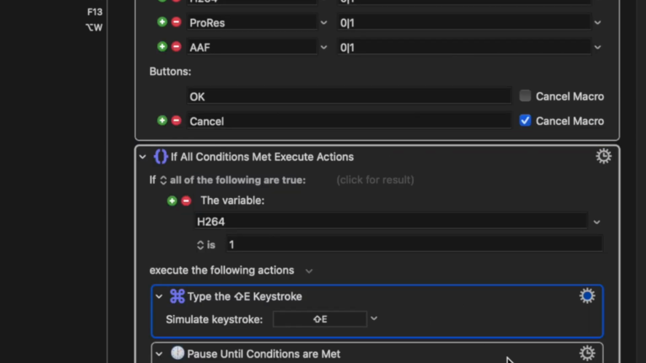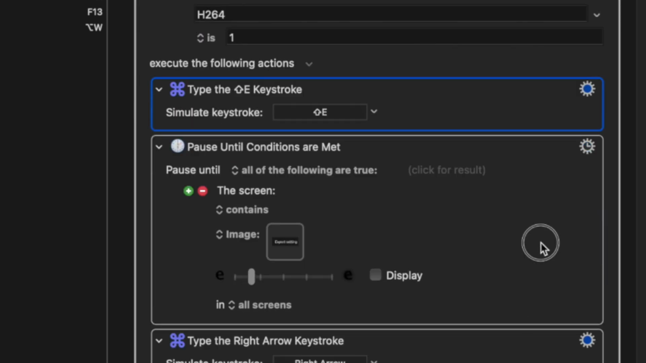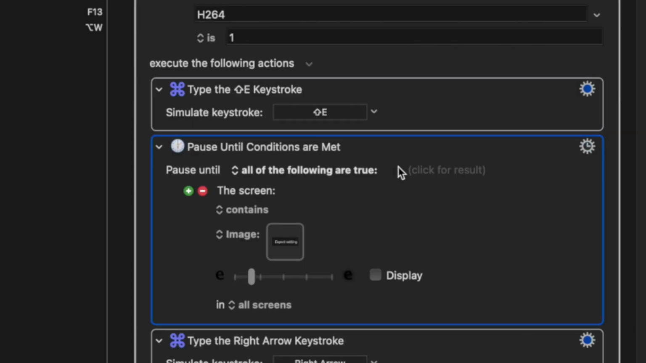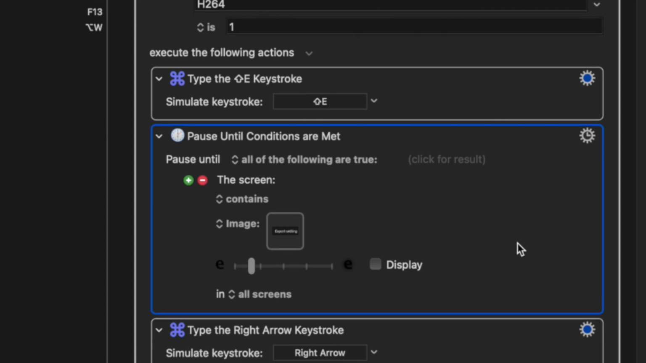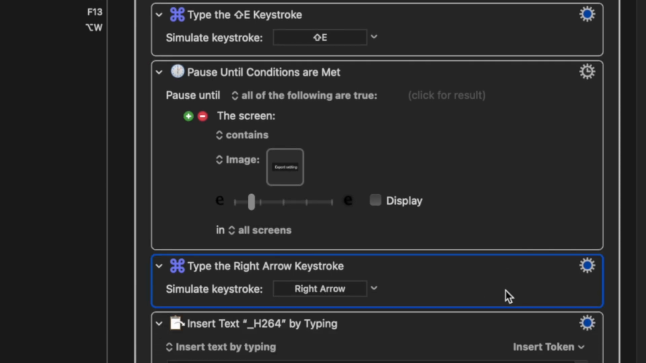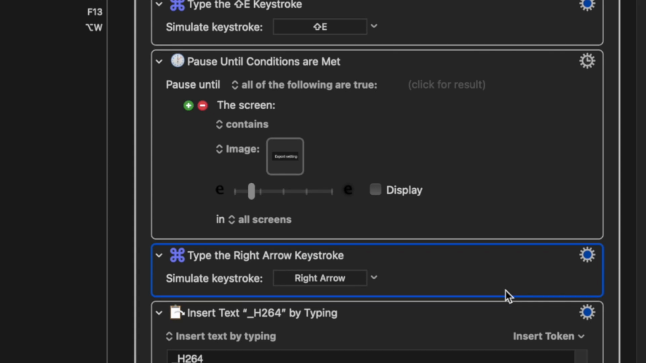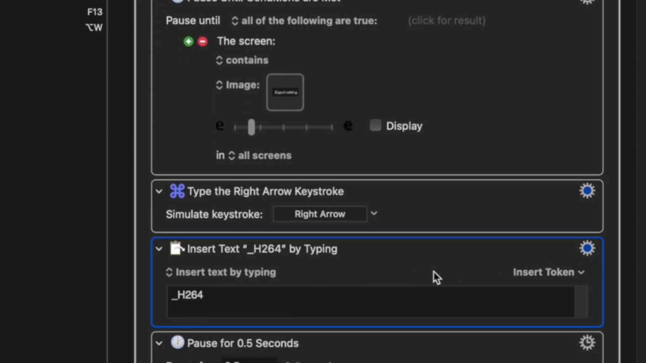Shift E, which is my hotkey in Media Composer to export. Pause until all the following are true, and the screen contains the screen capped image that I've found. We used this same function in a previous workflow. Type the right arrow keystroke so that we're ready for renaming. And then I'm going to insert text underscore H264 by typing. So this just means that it's going to add this suffix to the end of our sequence name on export.